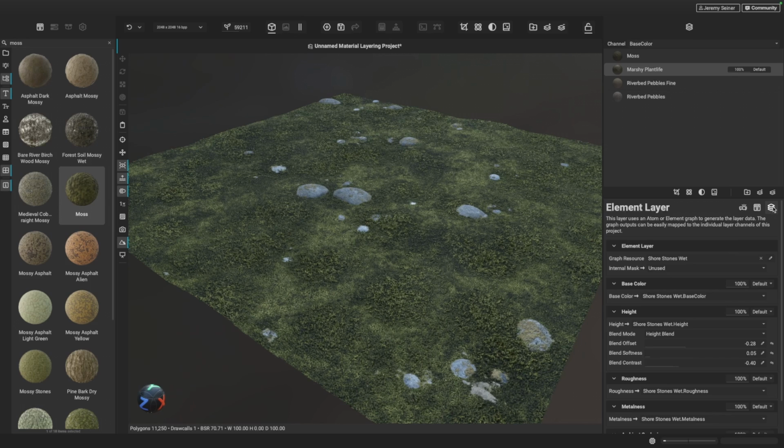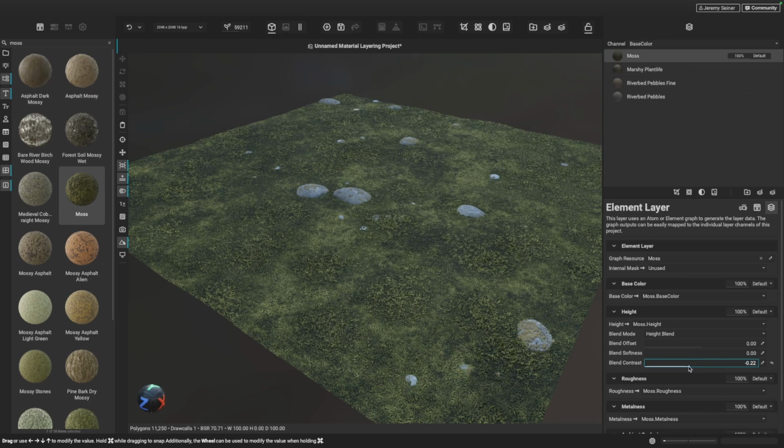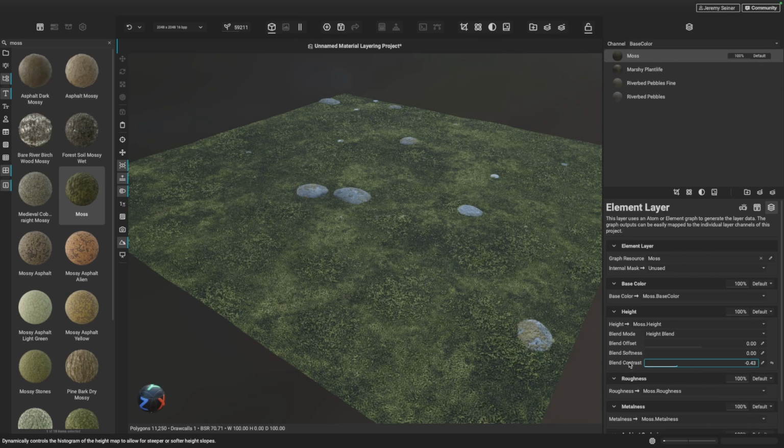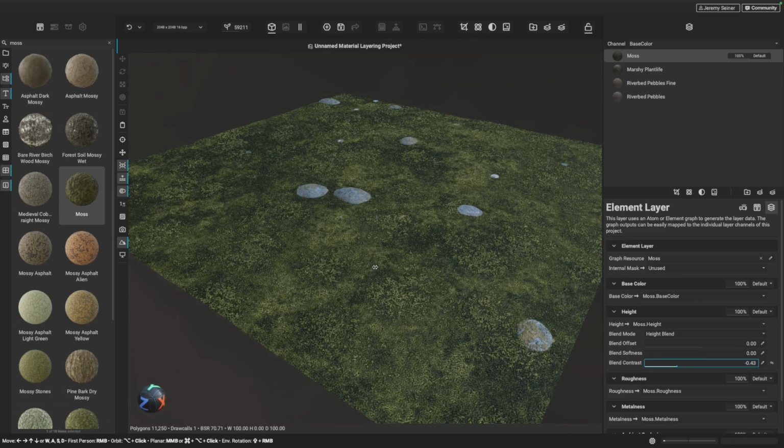So back in the layer channels panel, let's go ahead and adjust the contrast. In this case, I want to make sure that I have the moss layer selected, and let's go and decrease the contrast so that we can flatten this out a bit. And I really do want to flatten this quite a bit. So let's go ahead and decrease this to somewhere around minus 0.4, I think minus 0.43 looks good. So a nice flat material that we can then blend in with the rest of our layers.